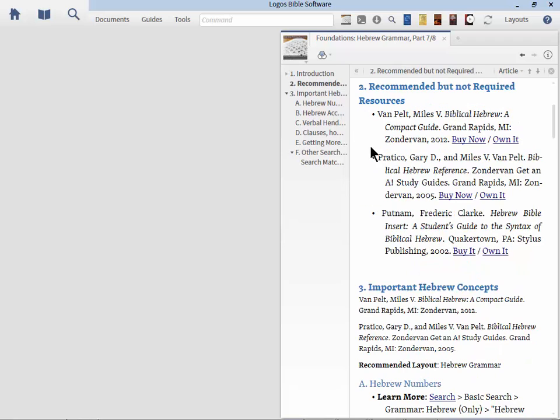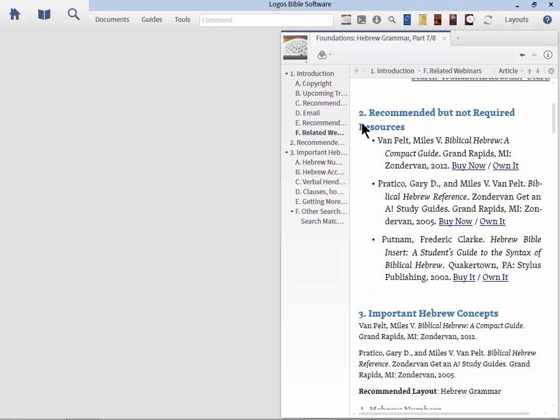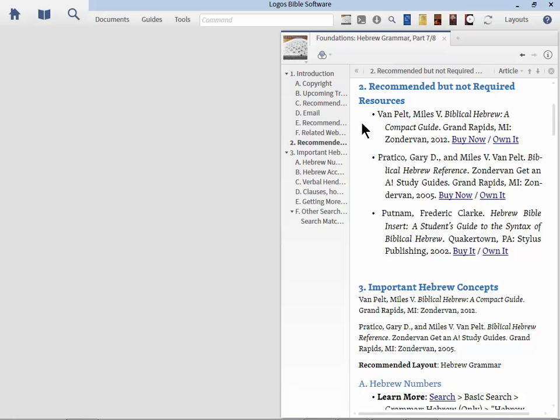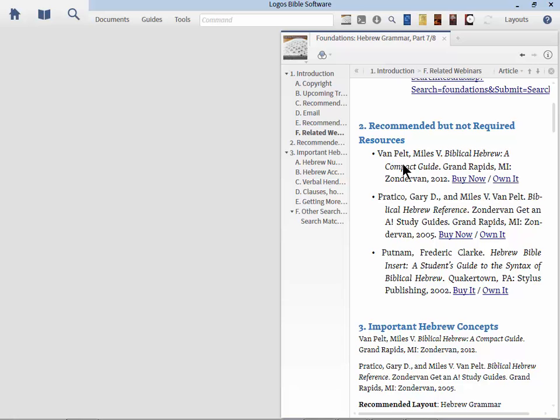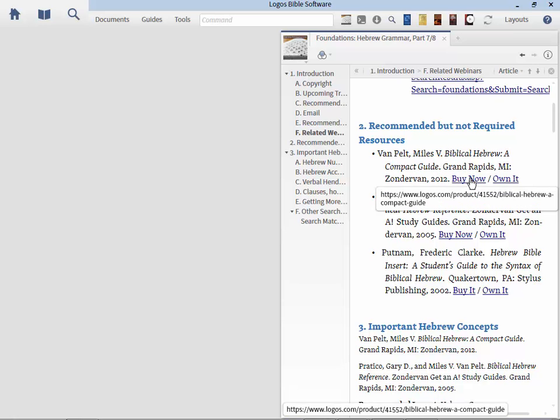And just a quick reminder, in many of the personal books, especially for the Greek and Hebrew foundations, I have a section called the Recommended but Not Required Resources. And these are just various books and resources that I think are pretty helpful for studying the topic. Now, in the other ones, I've got a much more exhaustive list. But in this particular one, I have 3 that I want to point out. First is Biblical Hebrew, a compact guide by Miles Van Pelt.